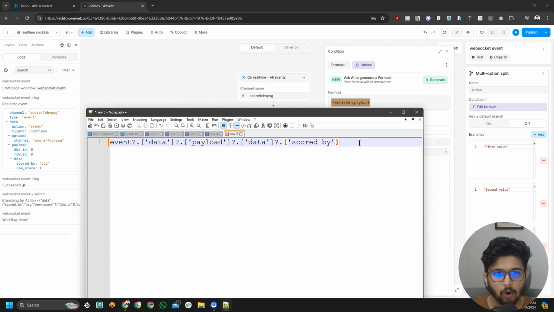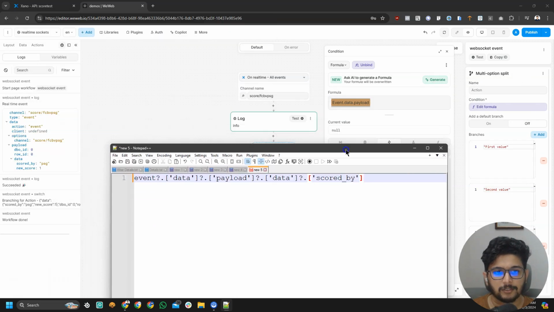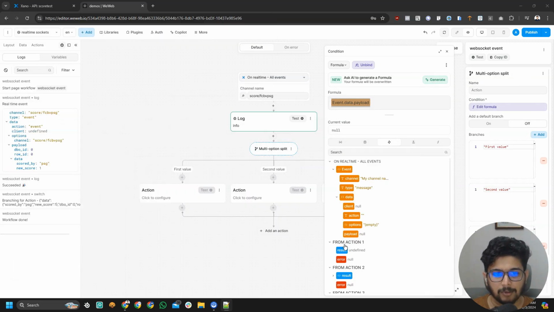I wish Weweb would fix this, so we can see our sample payload when it happens, so that we can easily map it. Right now this is kind of useless. Now if you paste this in here, you can see its current value is undefined because the value that is being sent from real time is not really populating.